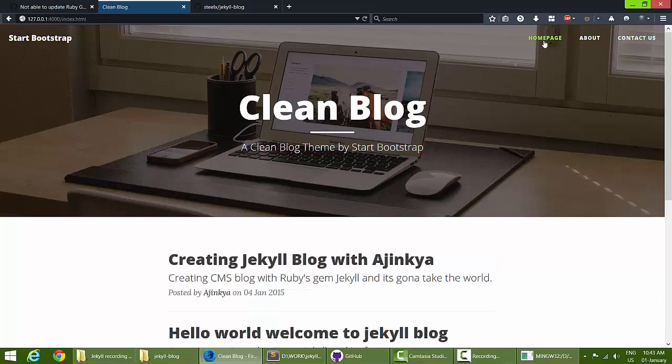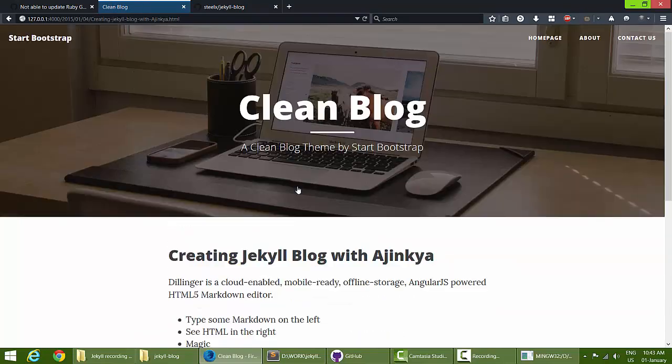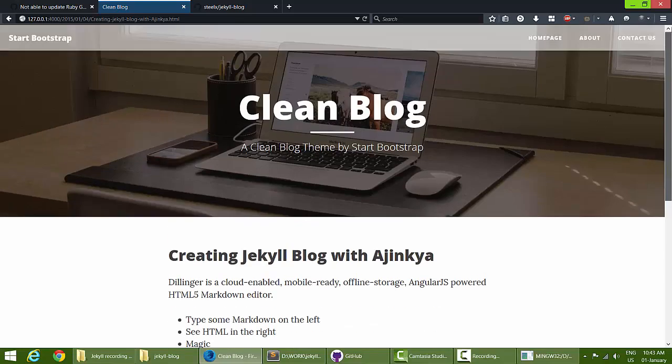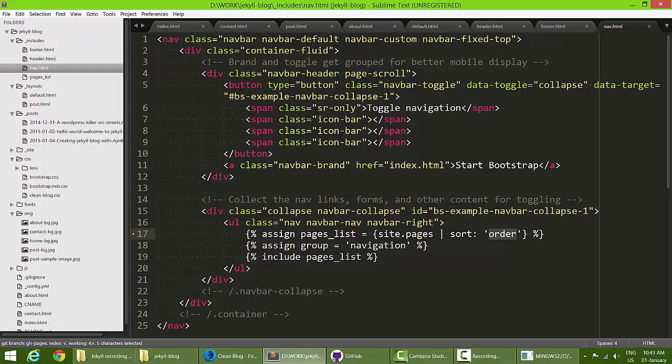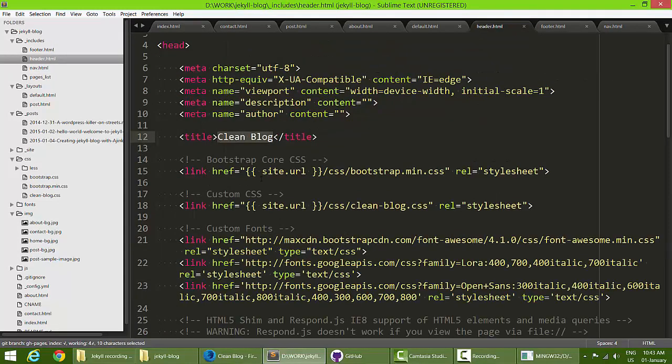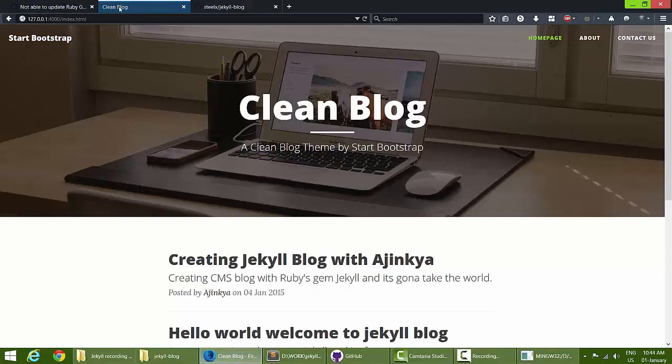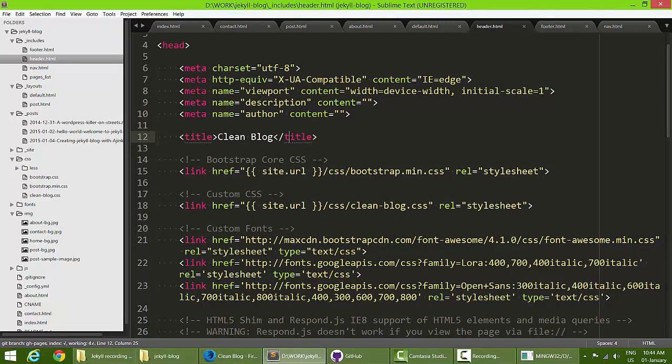Also, if you go to the home page and click on any blog post, the blog post needs to have a different title, description, author name, and background image. We'll fix that. First we'll fix the static pages. For that we have to go to the header, because all this information is inside the header file. This Clean Blog title is coming from the header file.